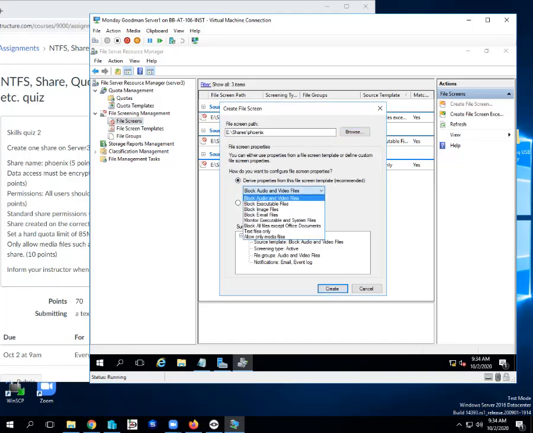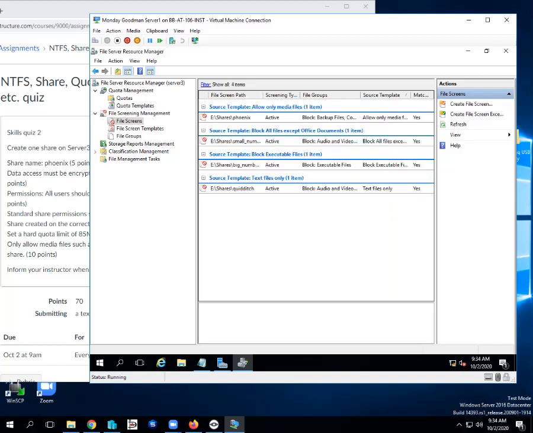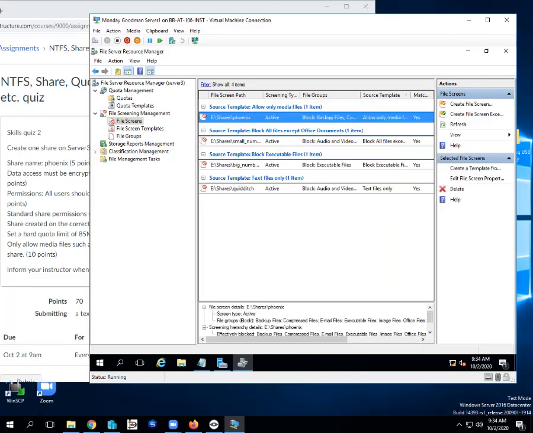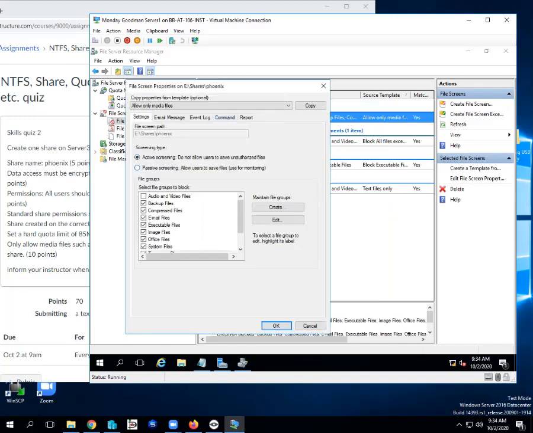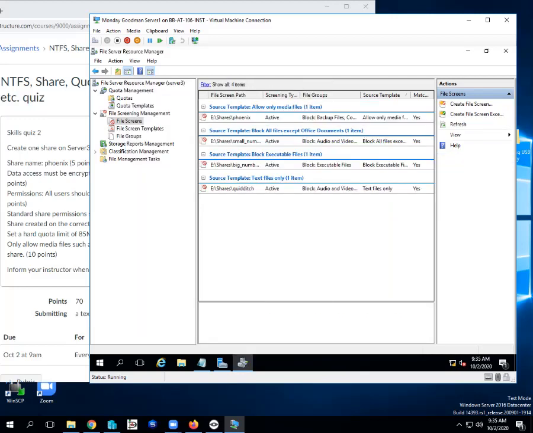And then I'll hit the drop down, and I'll click the template that I created, allow only media files. And then I'll click create. And that'll apply the file screen to only allow multimedia files. I can double click on it and I can see all of the groups are blocked. Audio and video files are allowed because it's not checked. So that was all of the steps for that quiz.